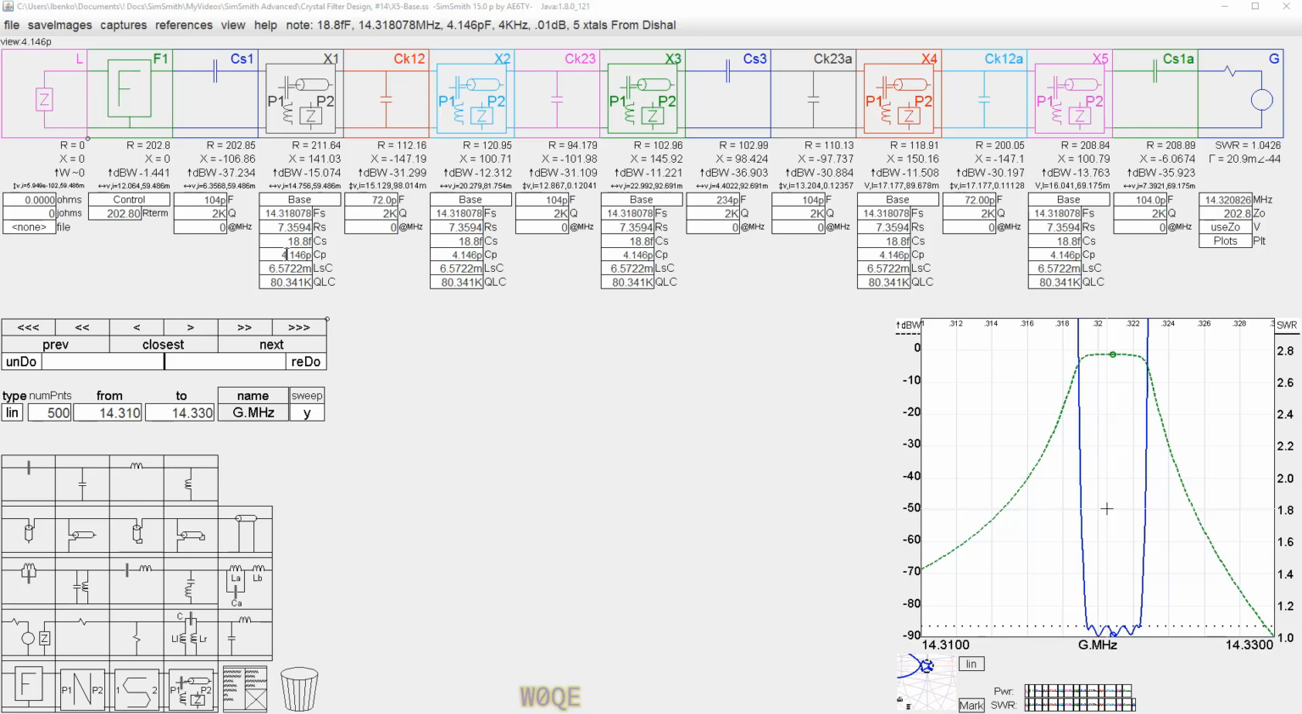The 4.146 picofarad capacitance included a capacitance from the crystal lead to the case, a capacitance from the other lead to the case, and then a capacitance from the one lead to the other lead. I've measured a bunch of these over time, and you can measure them with a capacitance meter very easily. Just take one of the crystal leads and measure to the case. You get about a picofarad from each lead to the case.